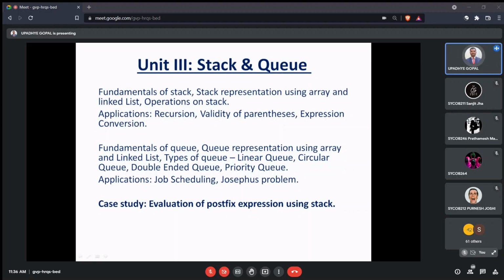As far as this unit number 3 is concerned, we have one case study, that is evaluation of postfix expression using stack, and the same thing is there for your practical. So this much syllabus is there for unit number 3. You can observe that in this syllabus, the first portion is for stack, the other portion is for queue, and the case study mentioned uses the basics of stack. This way unit number 3 is there.